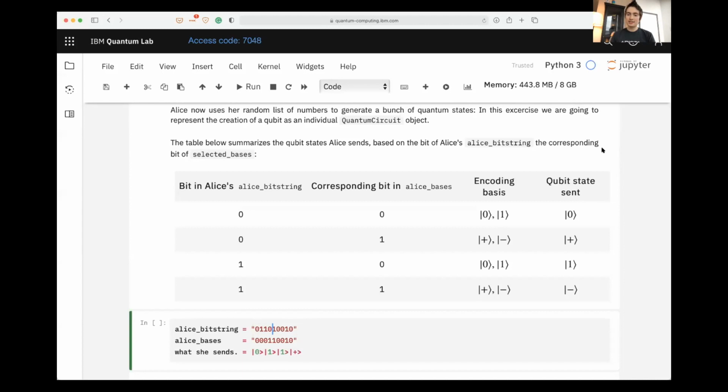Is this encoding just a standard or a choice of convenience? Right, this is just a standard. You could make this table however you want. This is just the standard way that it's usually done in QKD.